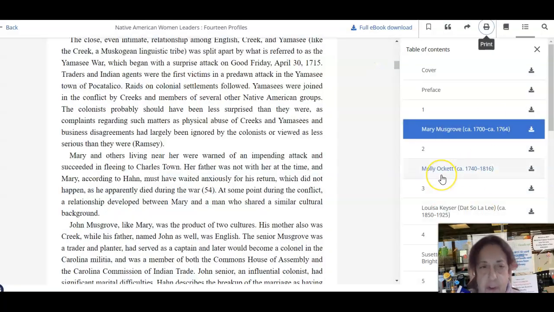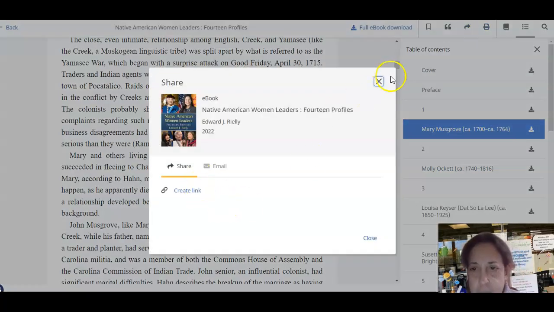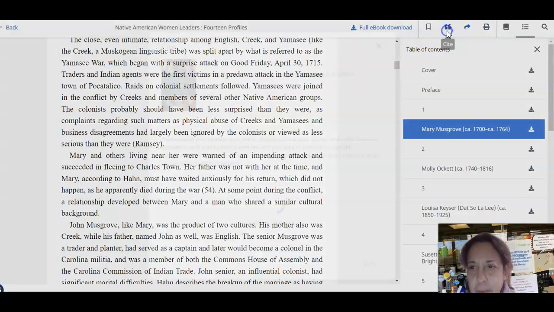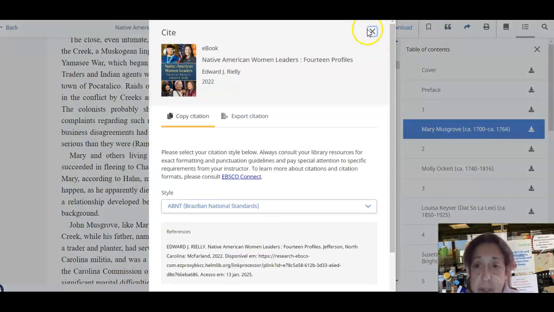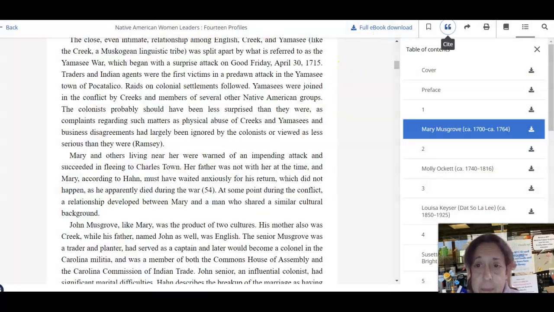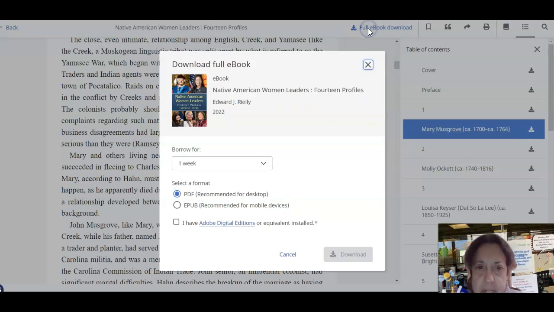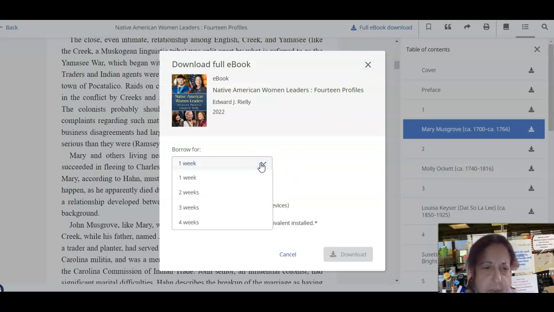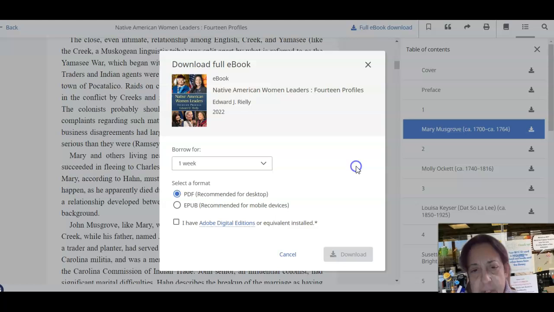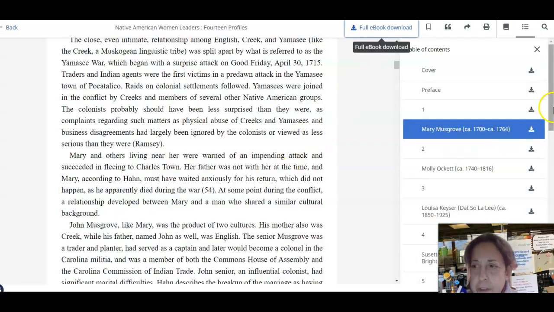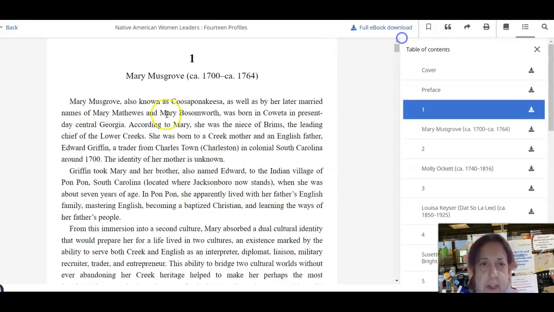But I could situate myself to the pages I want, or to the chapter I want at least, and print out the chapter. The PDF is still here, so I could capture the PDF. My citations are still here, so I could capture those. And of course, the full ebook download is here. And again, it's the same parameters. And I do have some options for how long. I guess this lets you take it out for as much as 4 weeks. This one looks like one that has unlimited users.